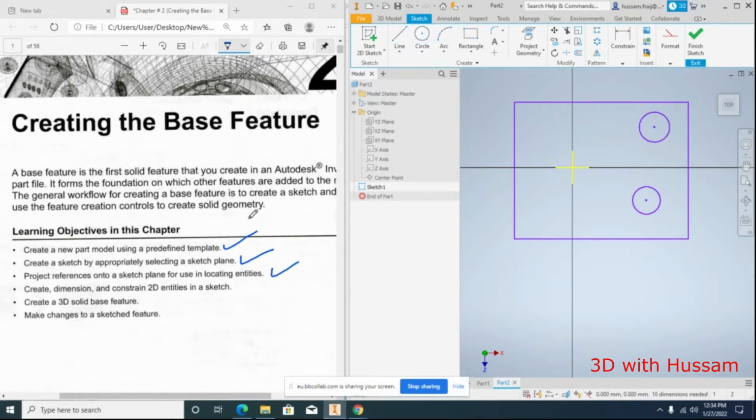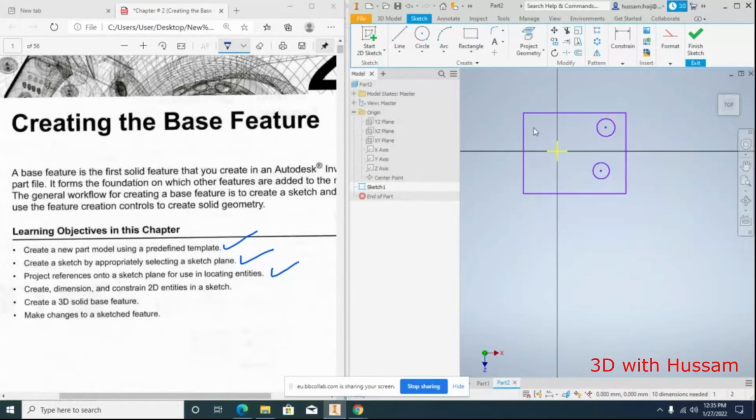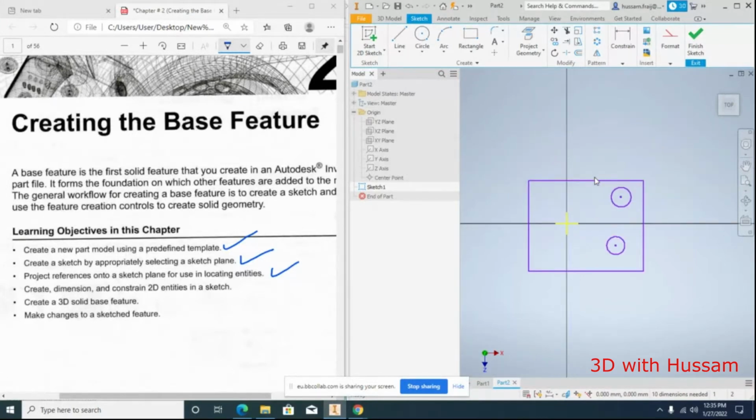Okay. Now, if you look at the sketch, you will find the color of this sketch is purple. What does the color mean? This means the sketch is not constrained. What do I mean by not constrained? That means if I click here on the line and move it here, the circle will remain outside the boundary that I created, which is not the part that I need.